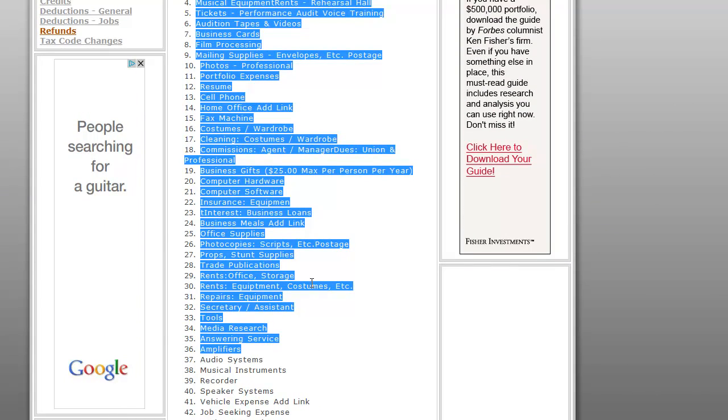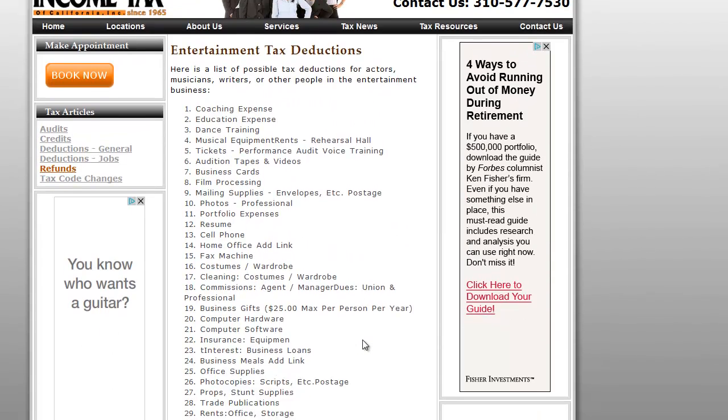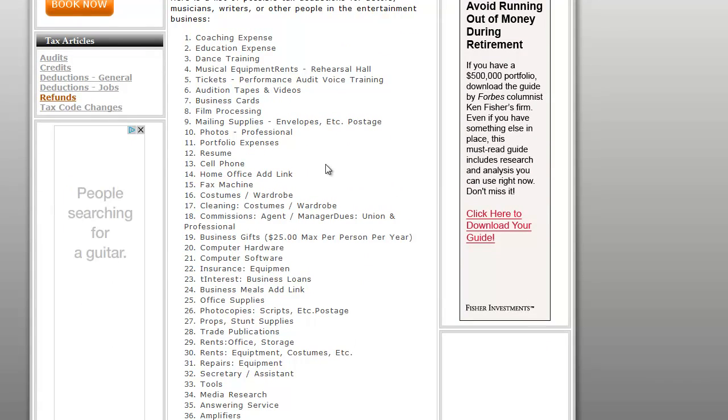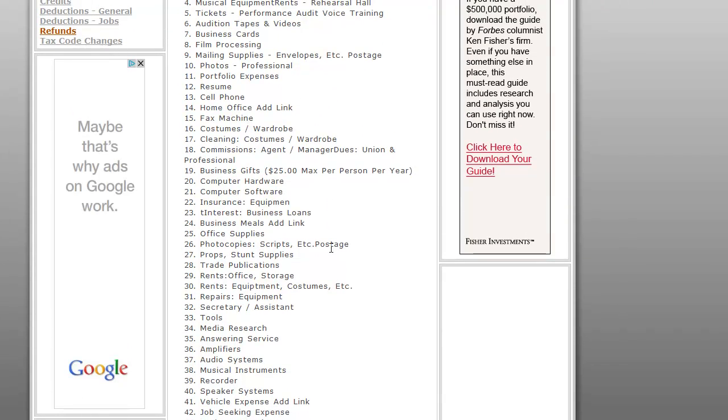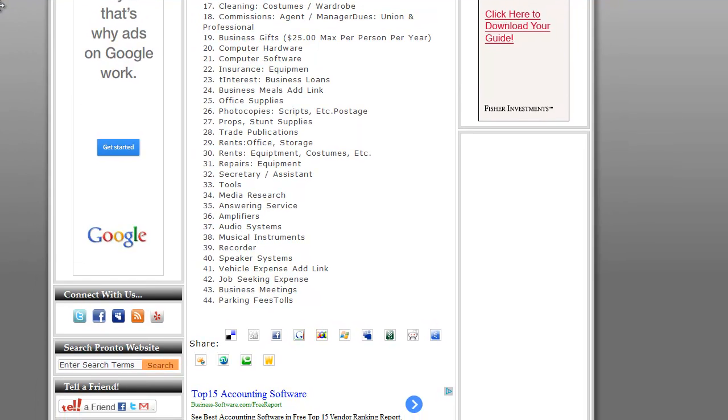And really work through, trade publications. Do you subscribe to Entertainment Weekly or subscribe to Variety? Any of the entertainment publications, you subscribe to any of that? What about any software? Did you buy any software or any subscriptions to help you get more acting roles, or whatever the case may be?